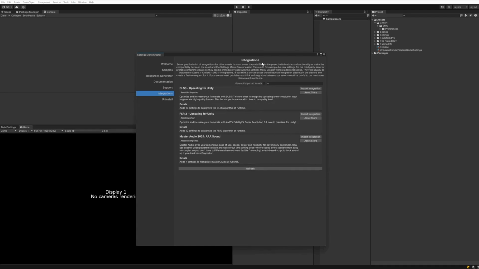Now the Integrations tab shows available integrations for third-party assets, meaning from other developers. You can check the asset store page for each of the assets. The 1.2 update comes with 3 integrations that are already implemented. The first 2 being upscalers by the Naked Dev, and the third one being Master Audio 2024, a recent update for the Master Audio asset by Tonic.